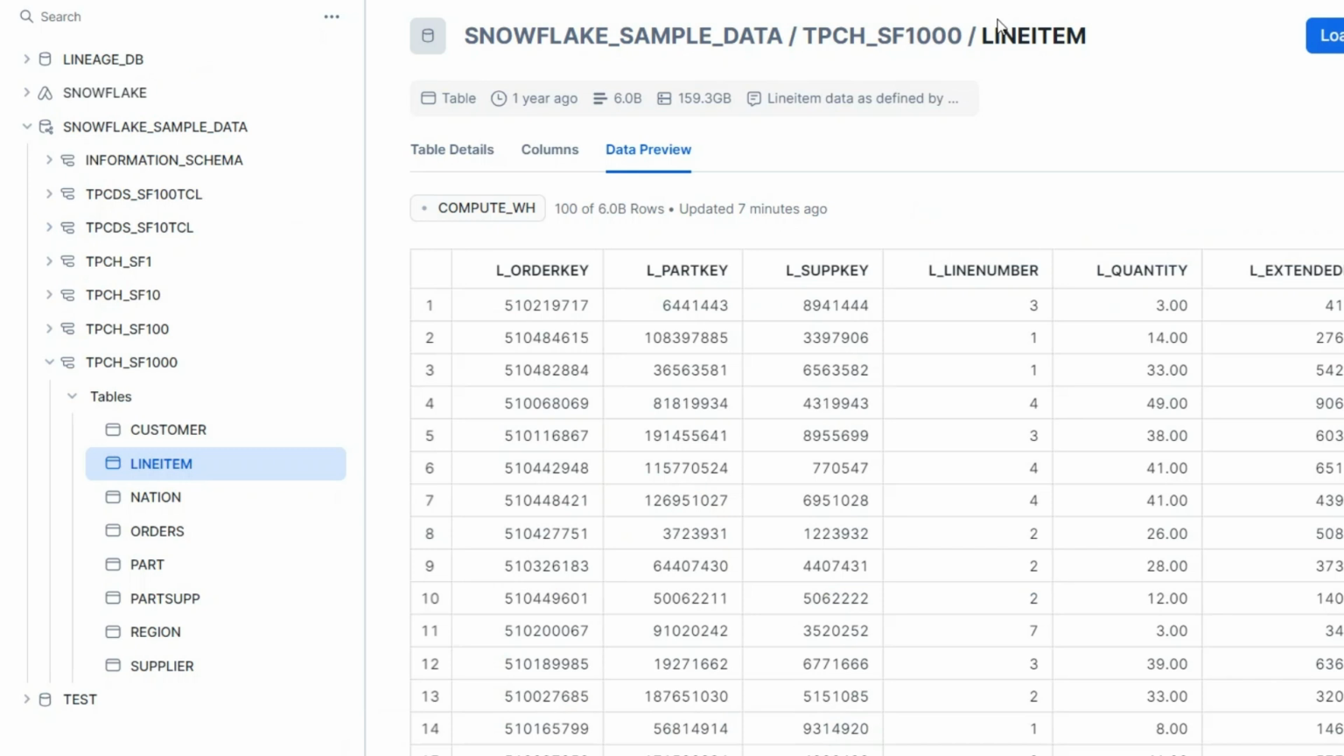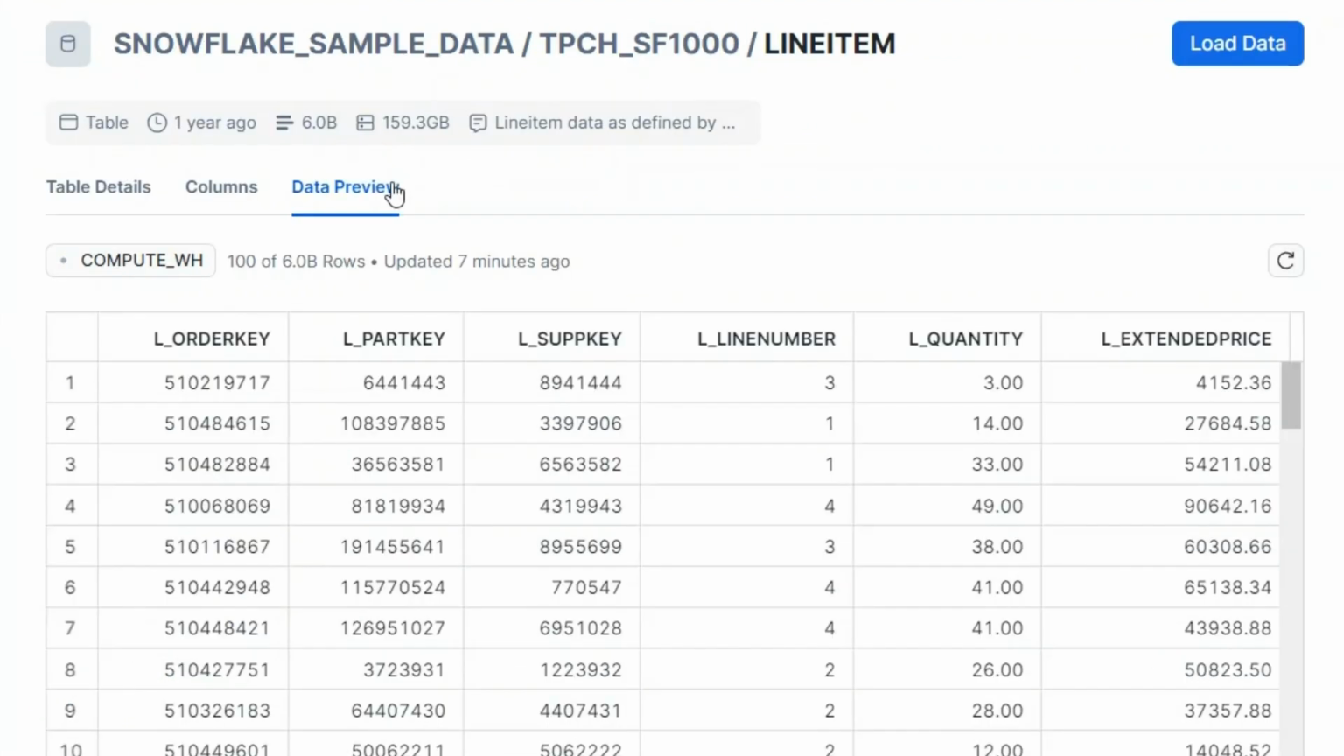Have a look at this particular table. It is shared by Snowflake for any new account in the Snowflake sample data database in the TPCH SF1000 schema. By far, this is the largest schema in the TPCH suite of schemas. If you have a look here, I'm in data preview, and for this table alone, we have over 6 billion rows.